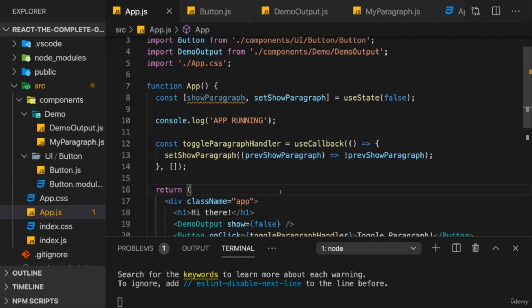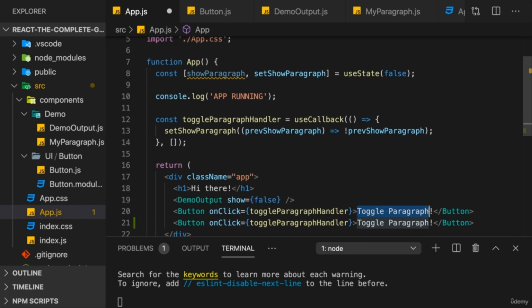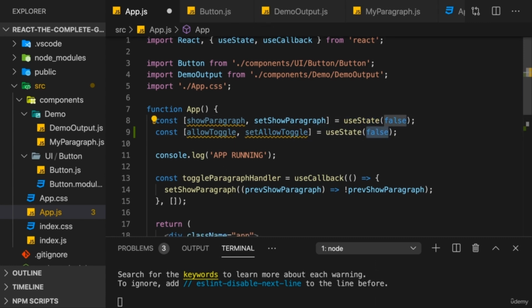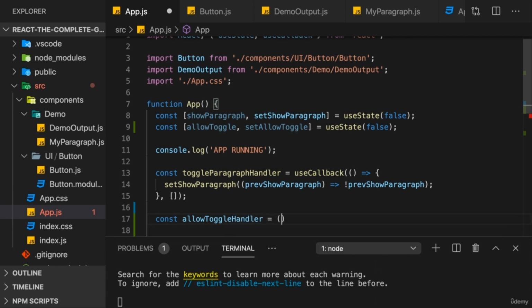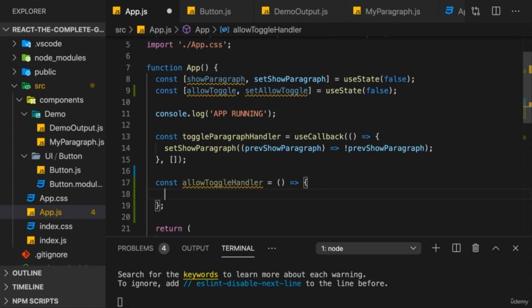Let me give you a concrete example. Let's say we have a second button, which enables the toggling functionality. So a button that makes the other button work. Allow toggling. For that, we need a new state. Allow toggle and set allow toggle. And initially that's false. And we have a new function here. Allow toggle handler. We could again use callback, but for the moment, let's omit it. Doesn't matter here.